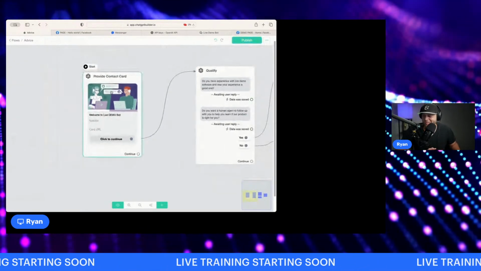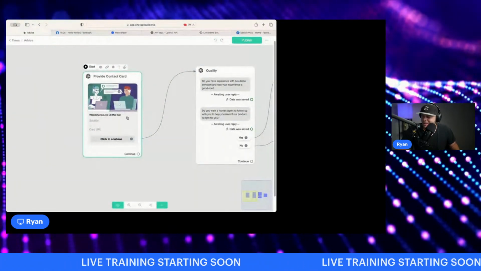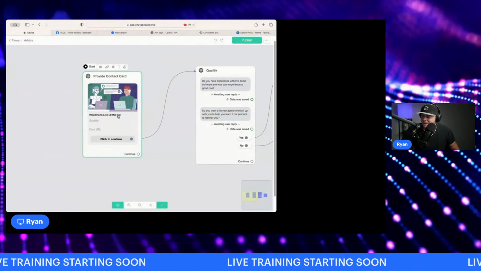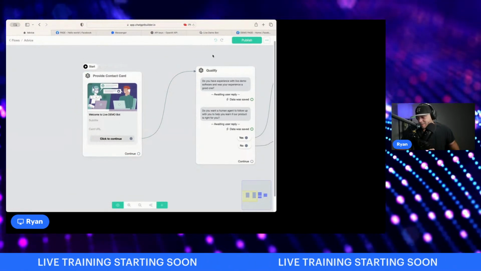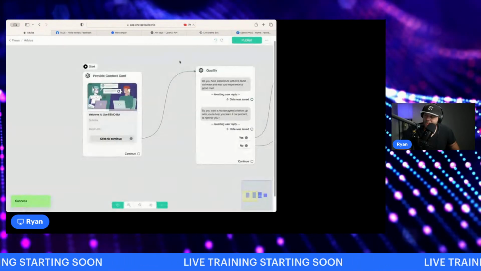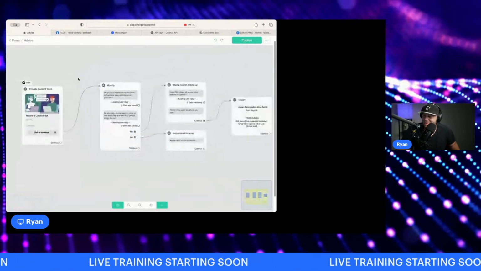Alternatively, you could just ask a question. If you didn't want to include a card, you could just ask a question like, want to continue? And if they type anything, then they would go to the next step, for example. But we can publish this, and we should be able to test this out, and it should work.